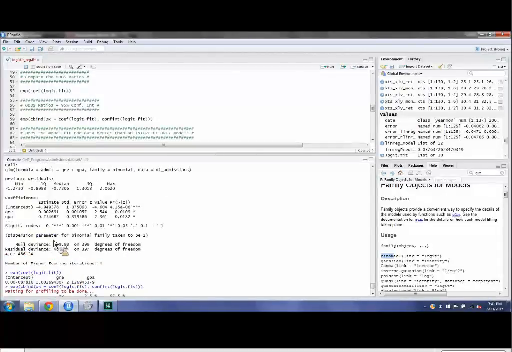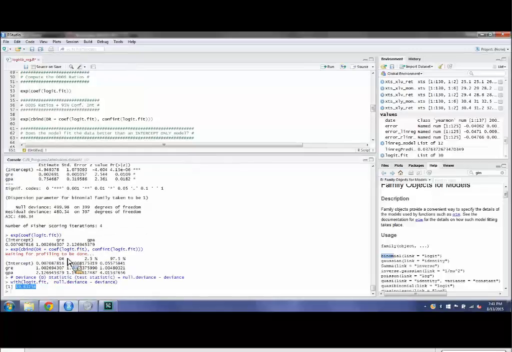If you want to double check that this was calculated correctly, we can go back to our summary function and see that the null deviance is 499.98 and the residual deviance is 480.34. Now if we subtract one from the other, we get 19.64, which is what this number is. It's rounded off here, but out to extra decimal places, this is the more accurate number.